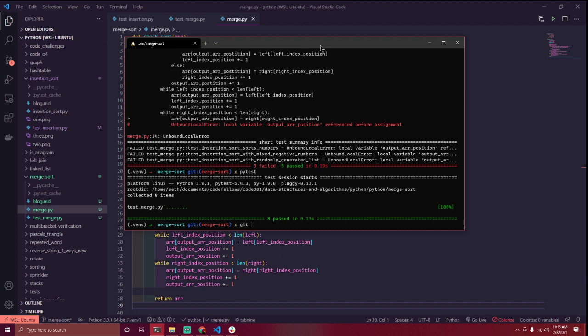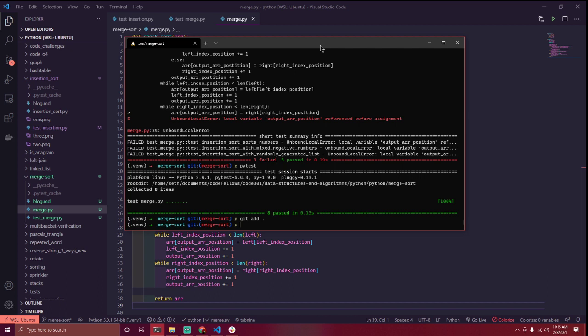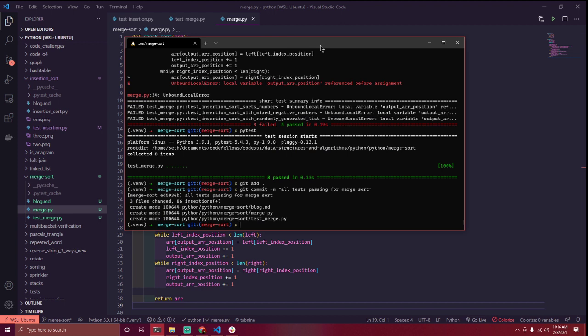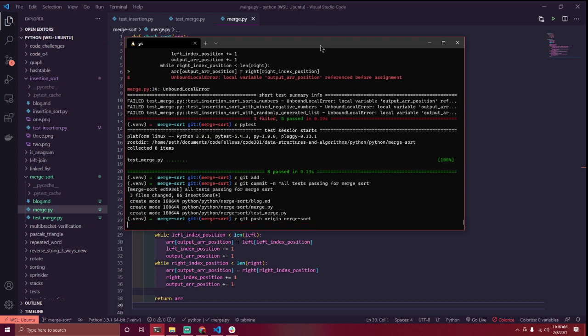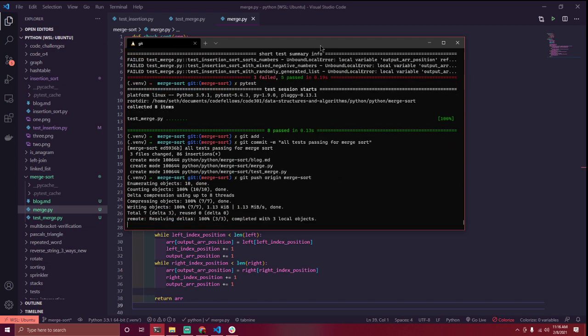Sweet. I'm gonna push this up to GitHub. Good old git add. Git commit. What's the message? All tests passing for merge sort. Cool. And we'll do a git push origin merge sort. And there we go.